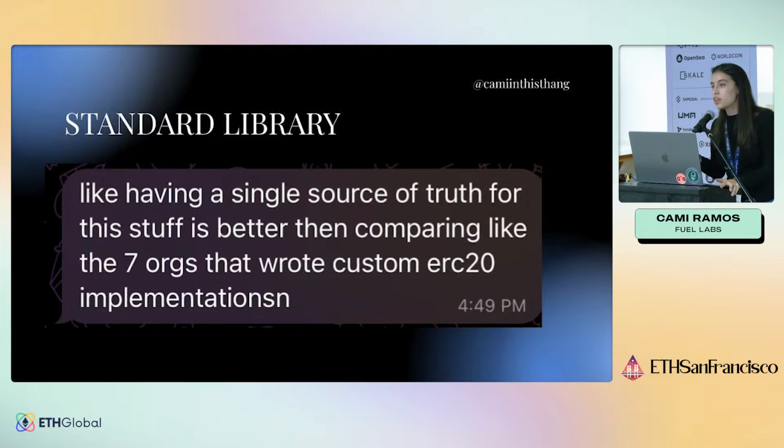Okay, so the other thing about having a standard library: Solidity, for example, doesn't have a standard library. So if you've ever tried to do an ERC20 or ERC 721, what people typically do is they go look at a bunch of big orgs like Uniswap and see how they've done it, and then they try to deduce and piece together the best way to do it. So with Sway, you have this single source of truth for certain things, instead of having to compare the code that 7 different orgs wrote to have a custom ERC 720 implementation or something like that.